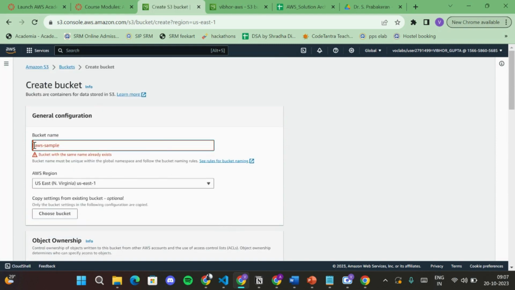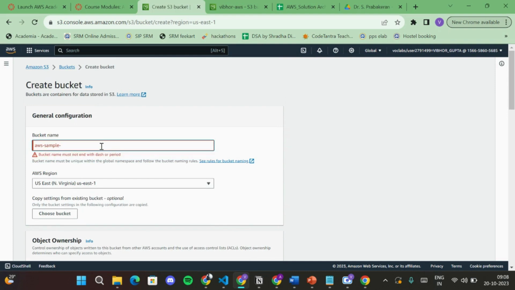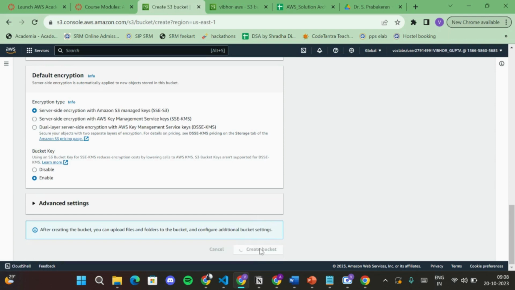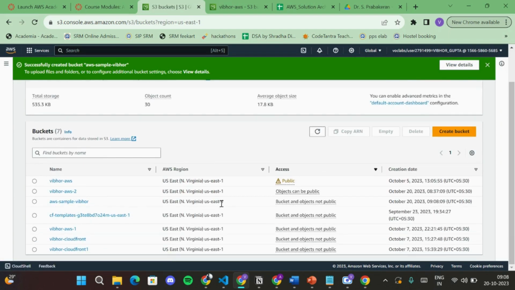We have to create a unique bucket name because it's necessary. So I have to give uniqueness and we'll create a bucket. So you can see a bucket is created. This is the AWS region. Buckets are not public. I have also made a bucket that is public. For that, we just have to change the setting which we saw. So that's it about S3 buckets.